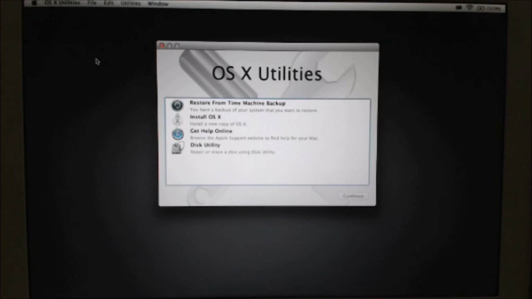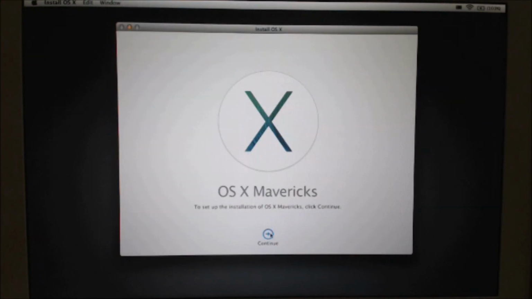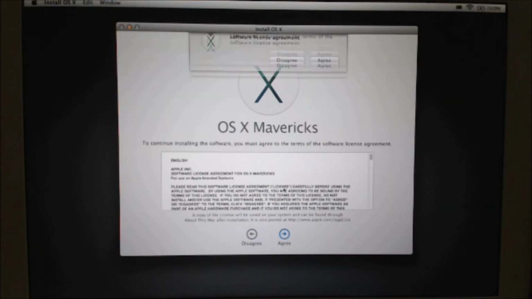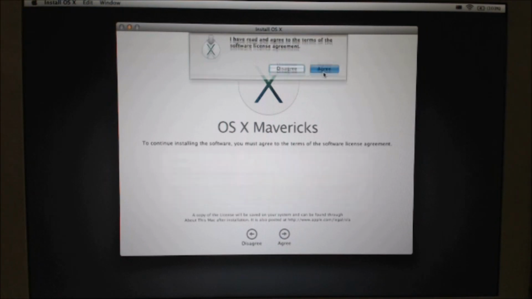Okay guys, so you should get this OS X Utilities menu here, and what we want to do is go into the Install OS X menu and then hit continue. We want to hit continue again and then agree. We want to agree again.